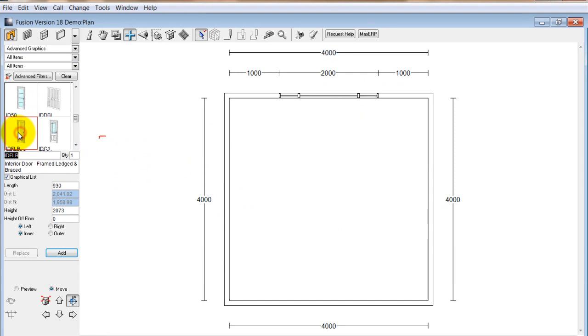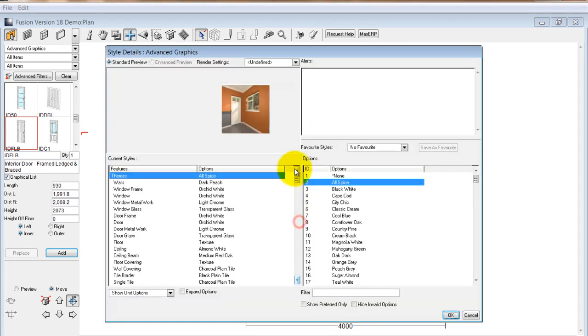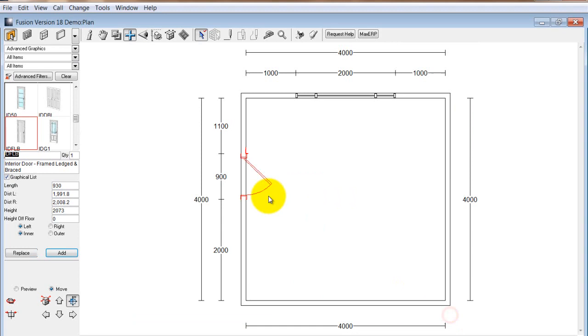Everything is customizable in Fusion. Let's just put one in here. 900. And I'm going to make that 2 meters on that side. You can make the height of that door 2 meters, and you can say which side you want the hand, the hinging, to be, and so forth. Press OK. Choose the color again.